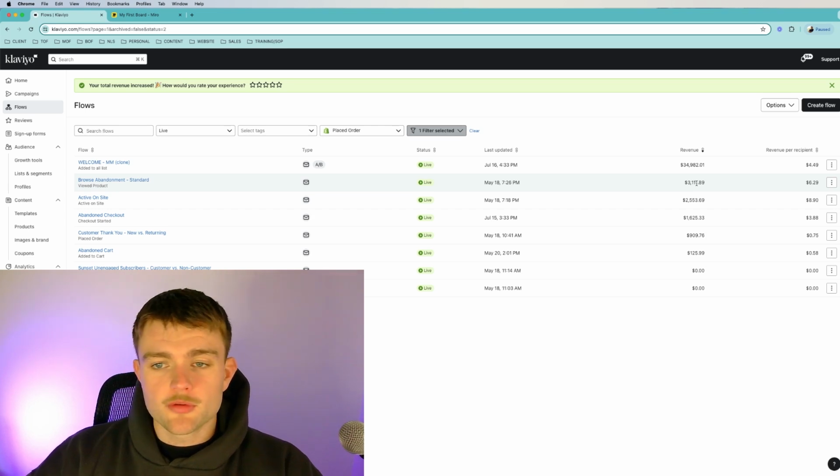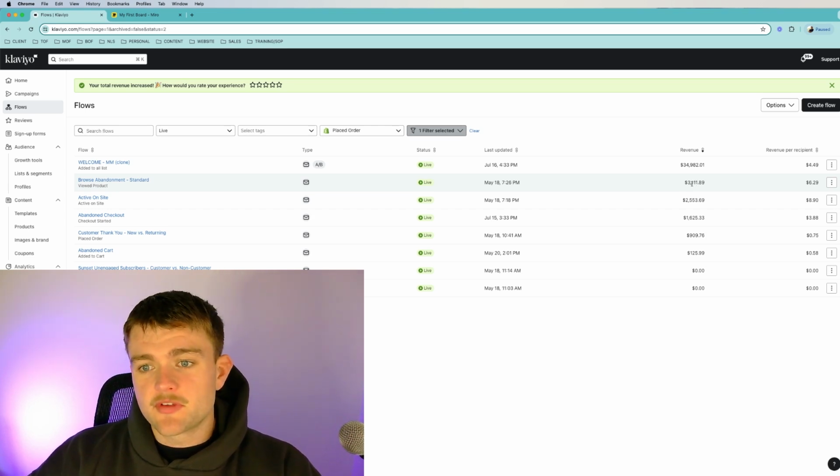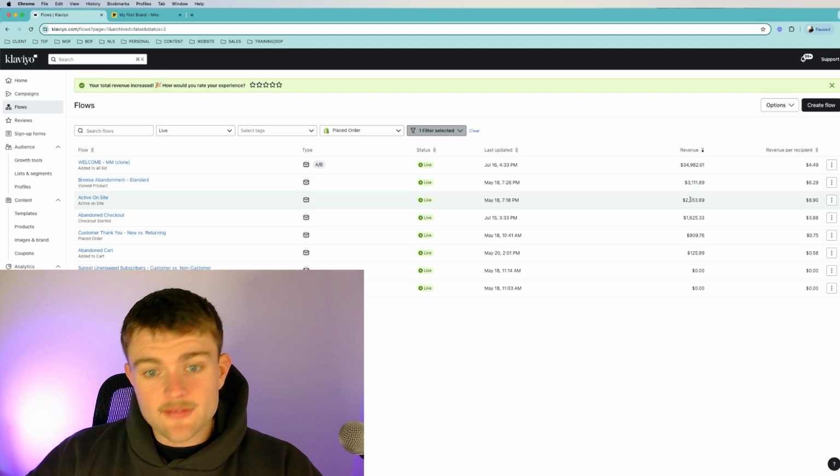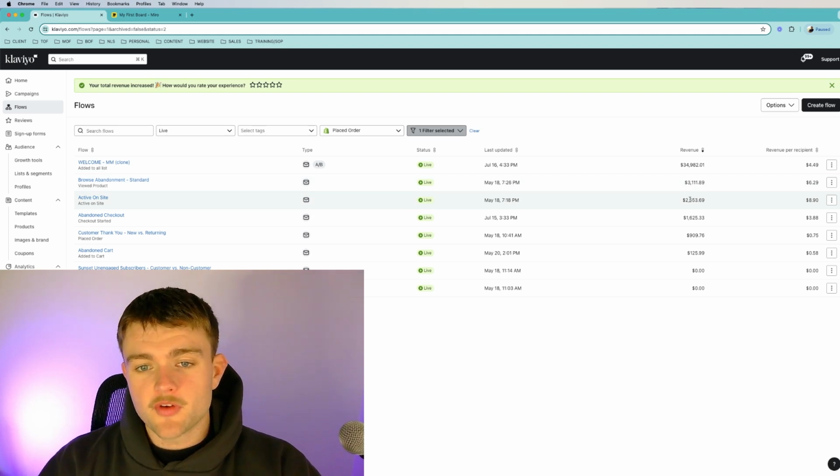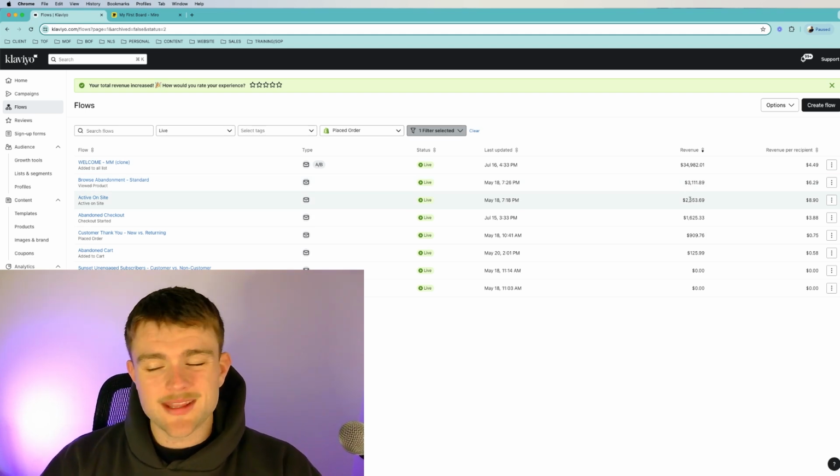From there, the browse abandonment flow. This is for people who look at products but don't add anything to cart. This is a very important one to have. You also have your active on-site flow. These are for profiles who go to your website, but they don't quite look at products.